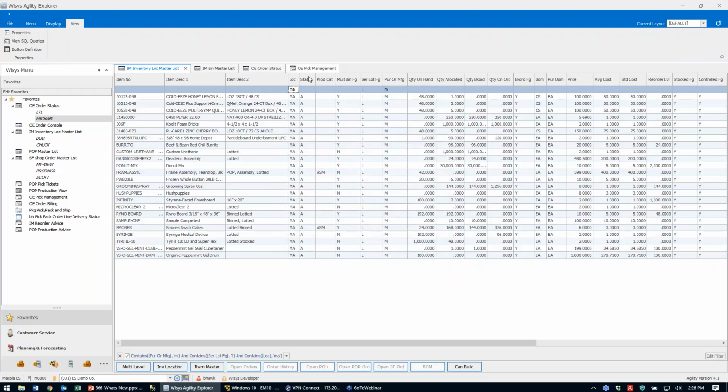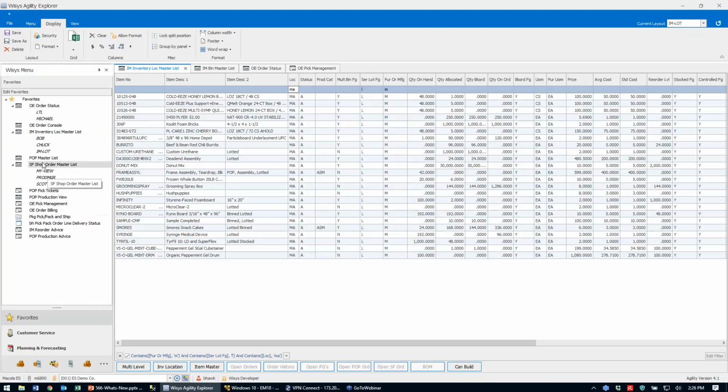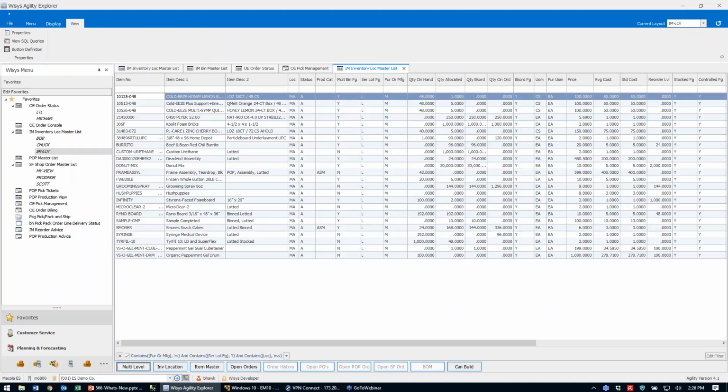But what I want to do is I want to save this as a layout. So what I'm going to do is I'm going to save this, and I'm going to do a save as, because this is the layout section under display. Save as, and I'm going to come in here and I'm going to type IM lot. And I'm just going to save it. All right. So the IM lot right now is available for everybody. When you create a brand new layout, it just is basically wide open.